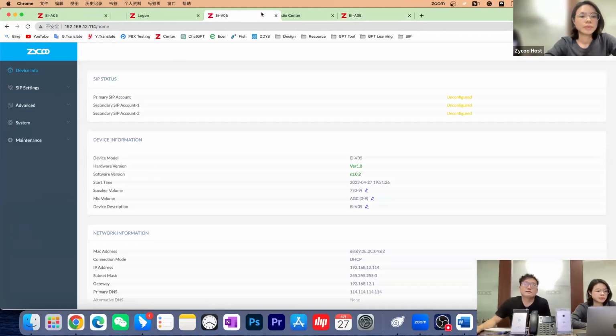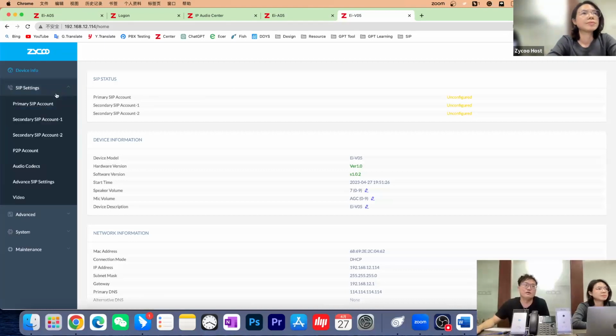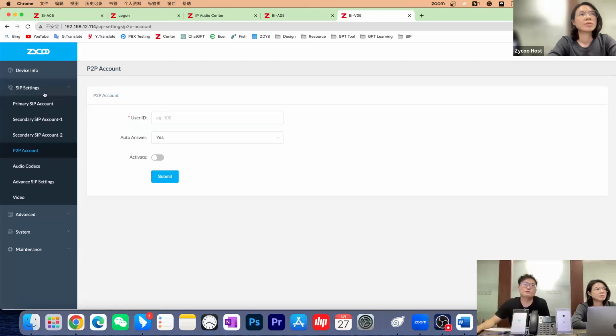Okay, and we log into another device. By the way, our device's default admin username and password are both admin. We go to SIP settings, P2P account, and give the EI device's P2P user ID as 101 and activate it too.